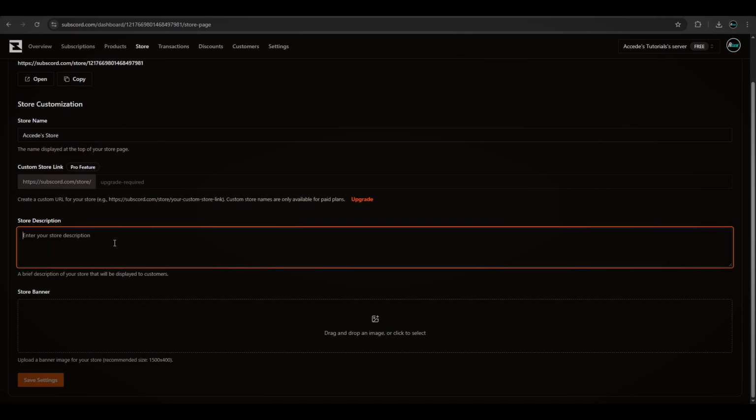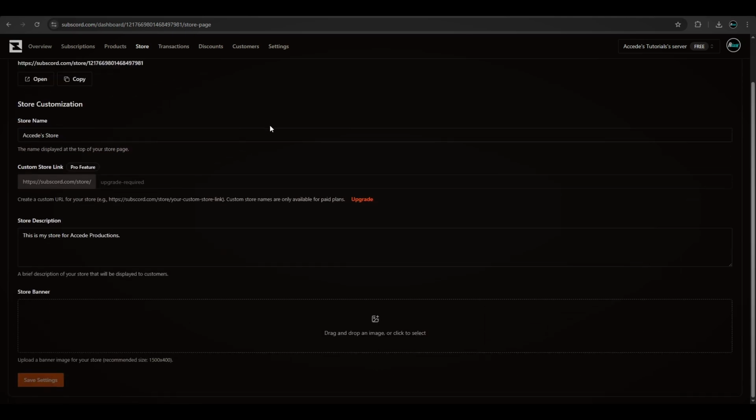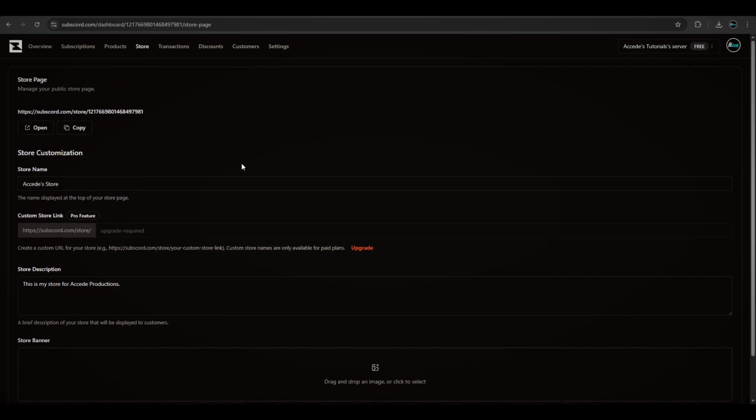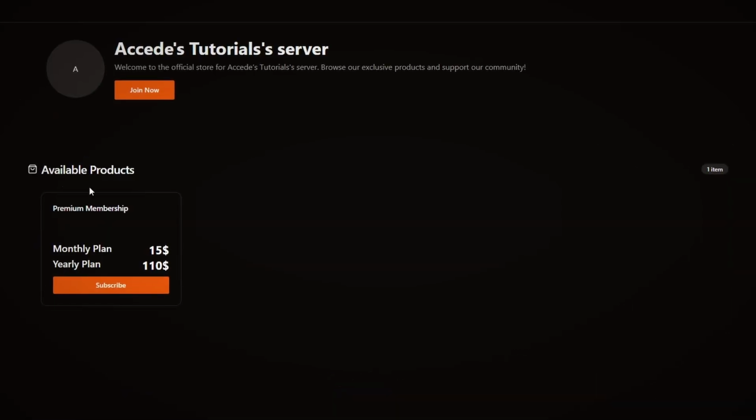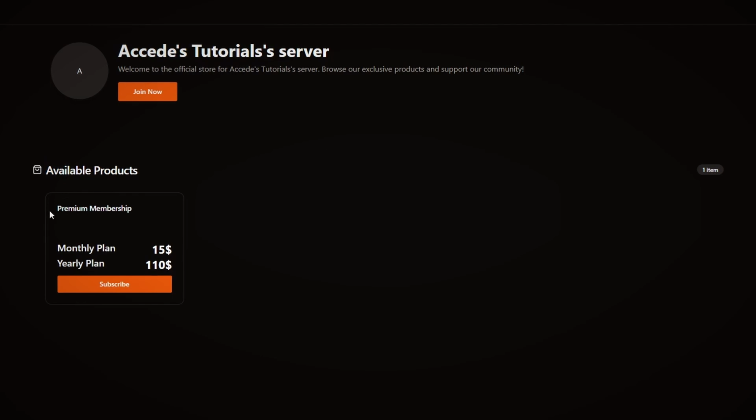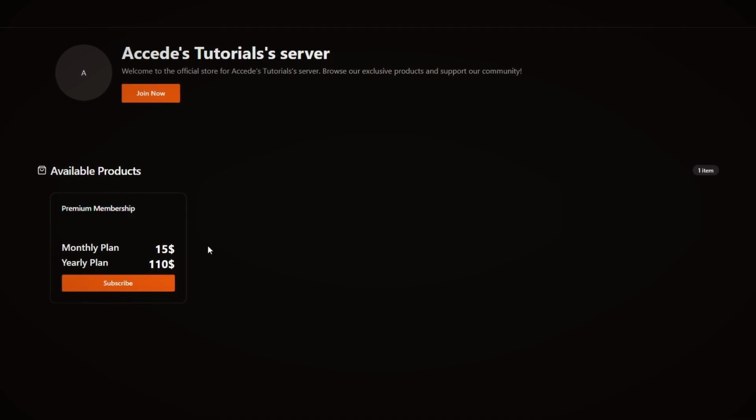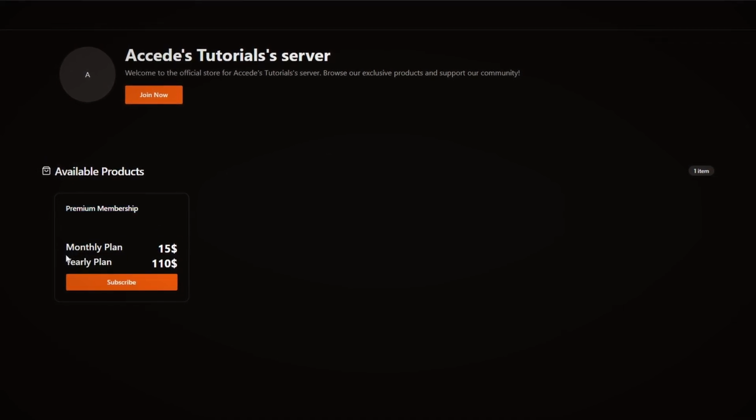You can create a store description. So this is my store for Exceed production. And then after you're done all that, you'll just simply click Save Changes on the bottom to save your store's changes. And then when you go to your store, you can see the products that you have available, and we can see our premium membership product here, and we can see the monthly plan and the yearly plan.